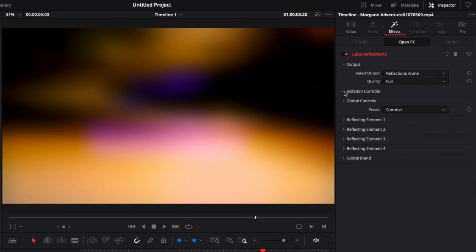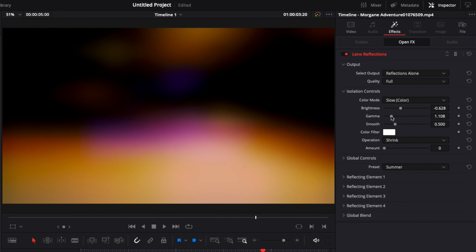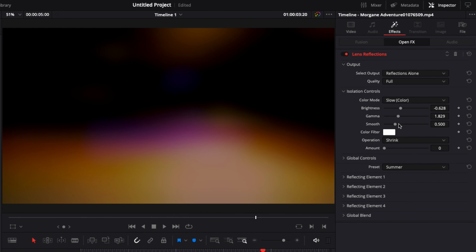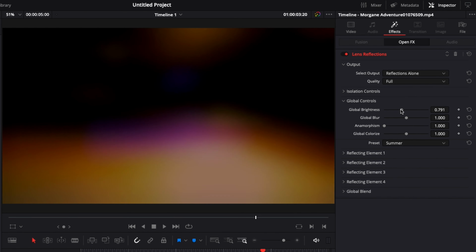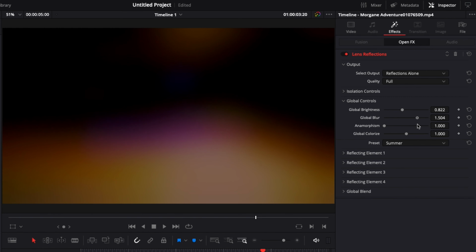Now let's check isolation control. So here you can adjust the brightness, you can adjust the gamma, and you can adjust the smoothness of your light leak. Same here in global control, you can adjust the entire brightness and the global blur of your light leak. So as you see, don't bring it down there because you're gonna have no blur, it's gonna look outrageous. You can just bring it usually quite high.